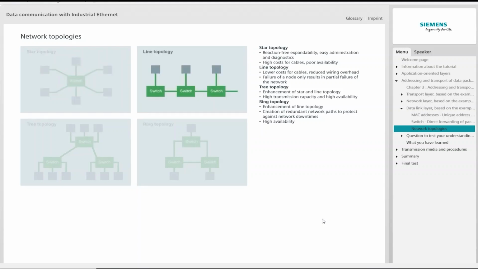In line topology, network nodes are connected in a linear sequence. This is advantageous when costs have to be saved in the cabling of widely distributed systems due to the shorter cable lengths and reduced wiring overhead. Failure of a node in a line topology will not result in failure of the entire network, but only a section of it. Tree topology is an enhancement of star and line topology in which several stars and lines are interconnected to form an overall network.